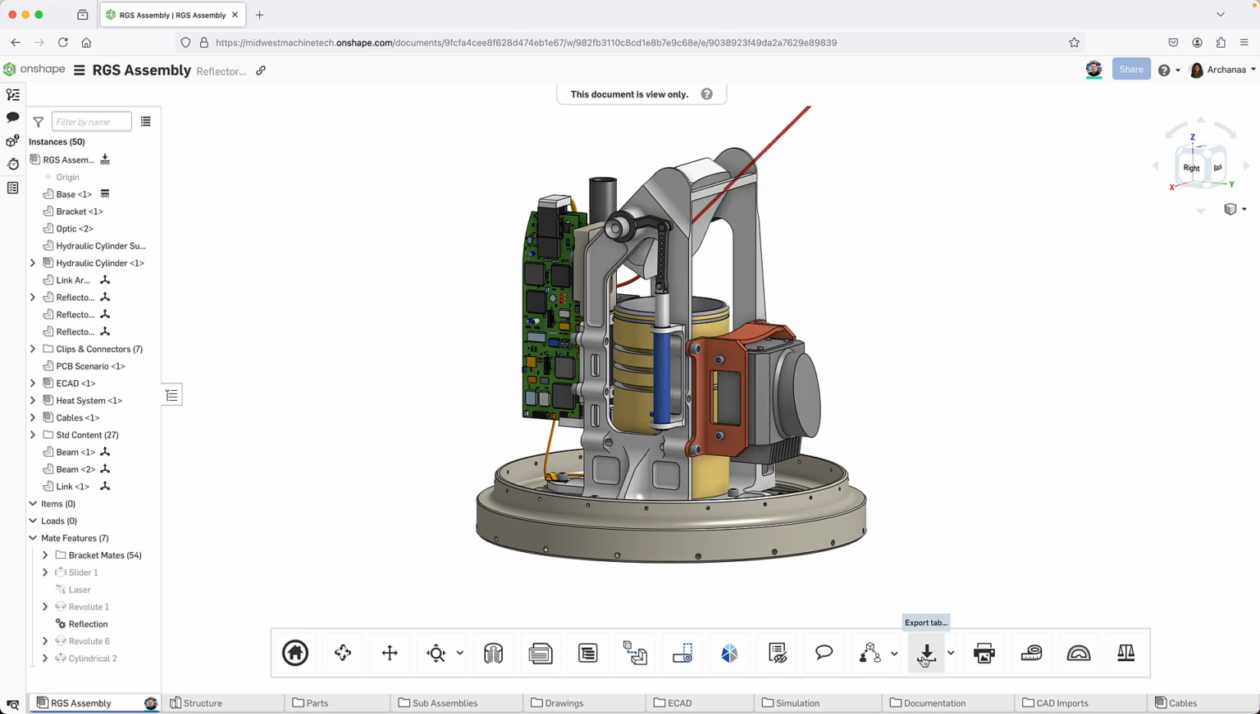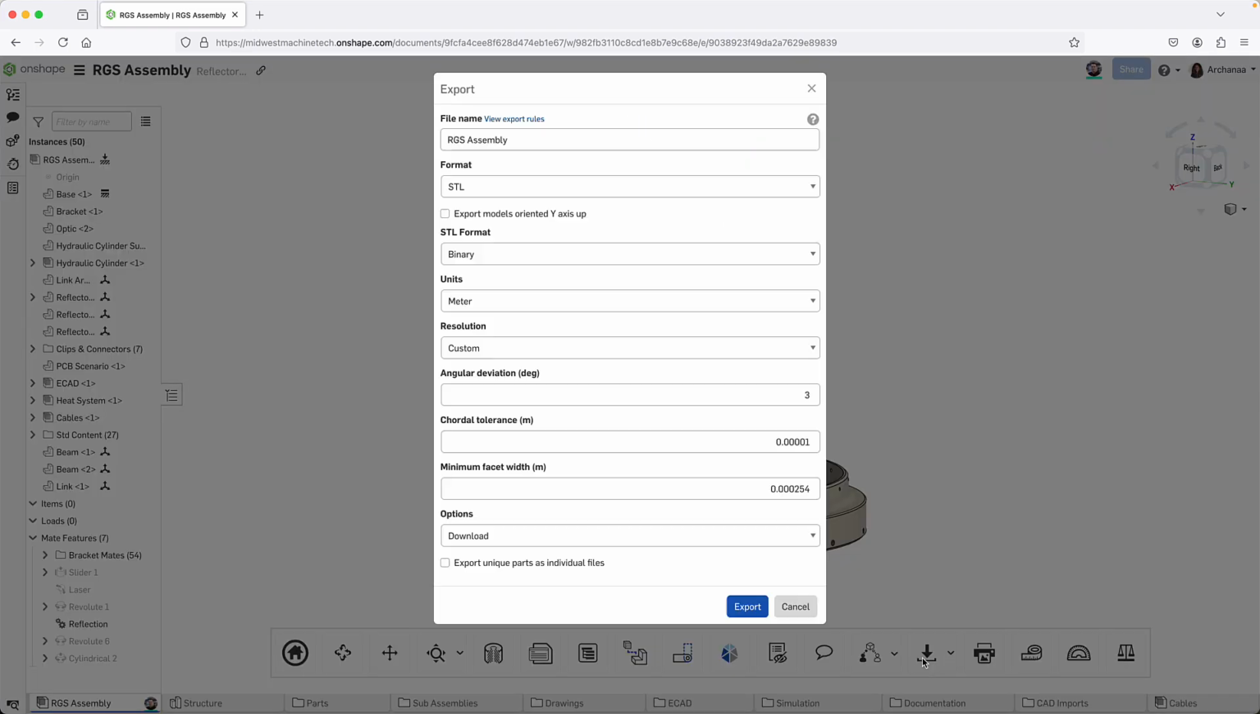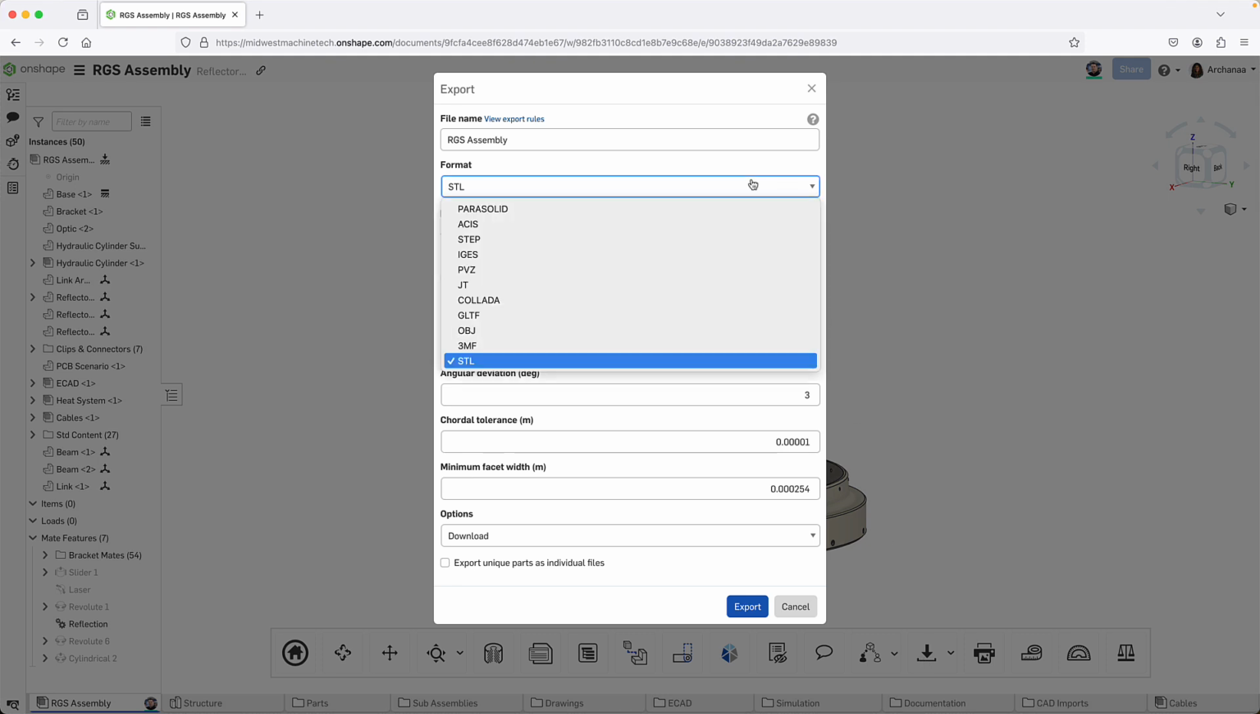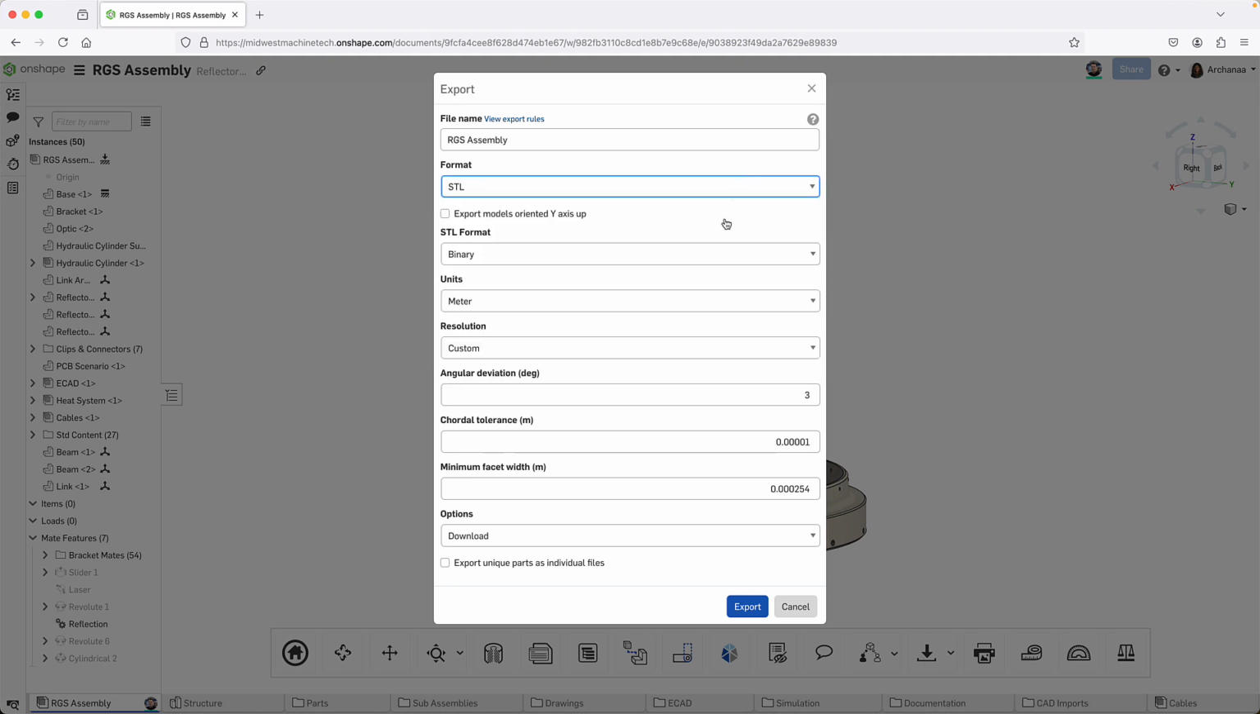If you've given them export permissions, they can export a file in whichever format they need. They can choose the format, set the parameters, and export it locally to their machine, which is a great time saver, and it's just something else you don't have to do.